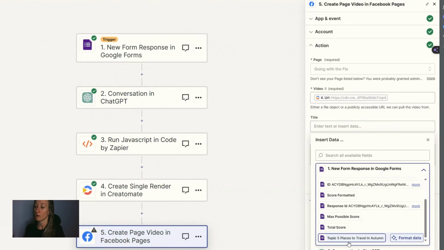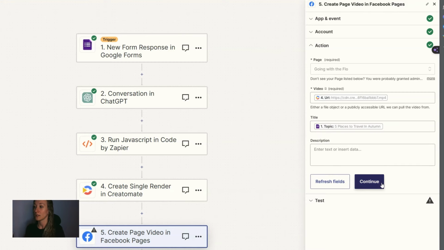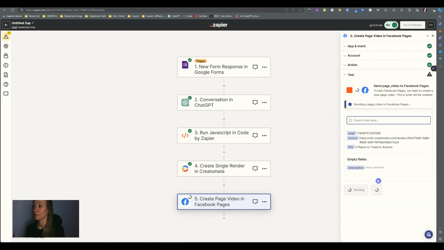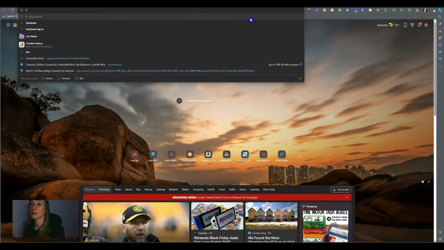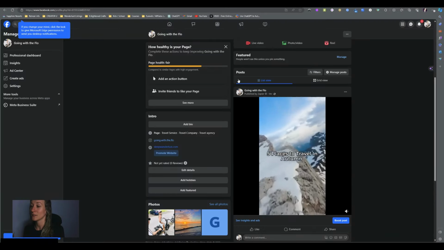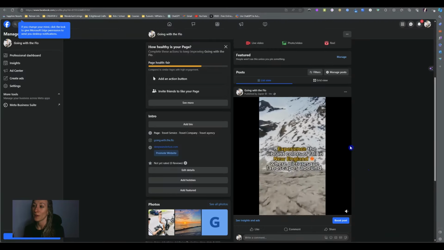So you want to scroll down and put topic. That way it changes with every one you put in. And now I'm going to click continue. Test this step. And while I'm testing it, we'll go over to Facebook. And here's the video posted to my Facebook. 5 places to travel in autumn, the one we had earlier.